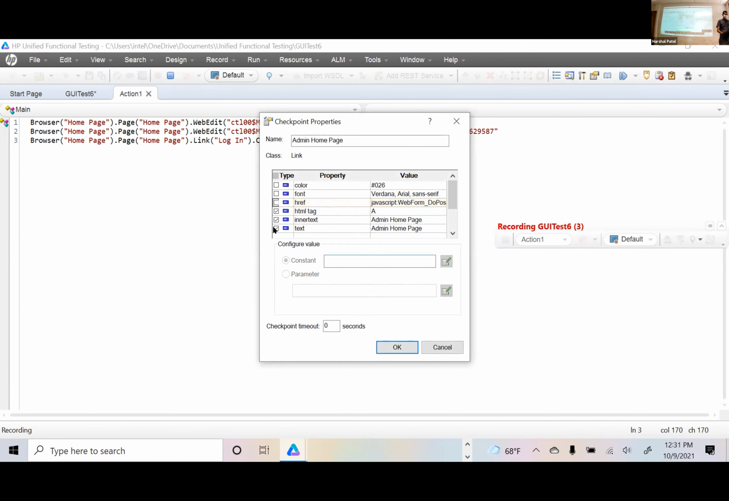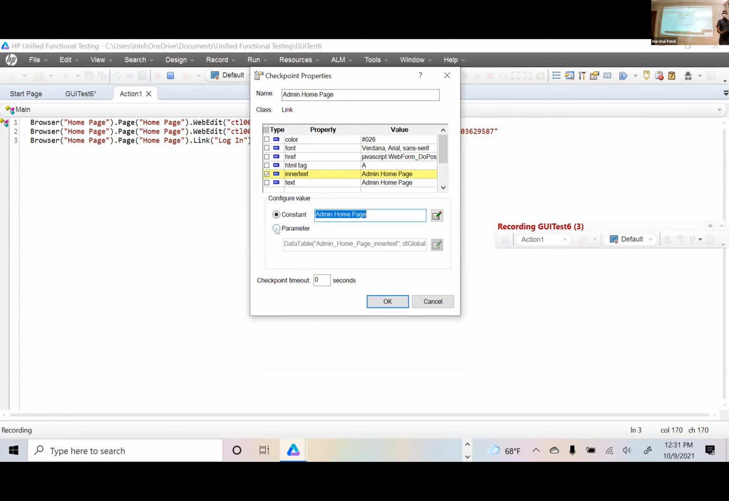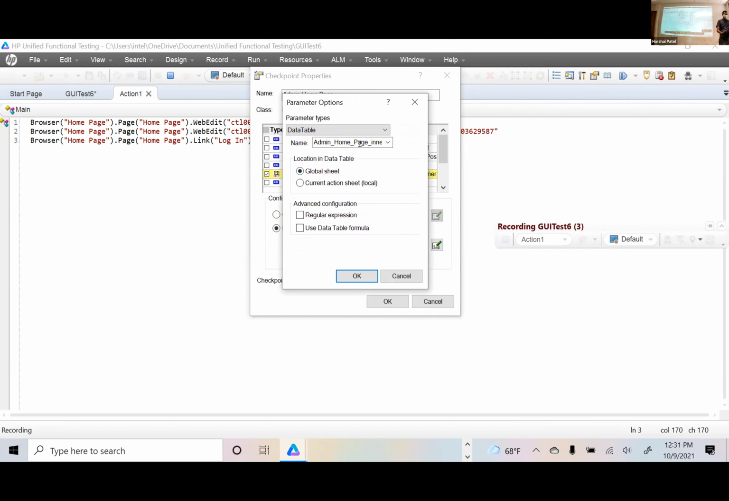And let's say we get rid of all other properties except inner text admin homepage. That's the only one I'm verifying. And so forth. Now you see here parameter. You have an option for parameterizing right here. You can do that as well at the same time while you're recording. If I do that, that means I need to go and create a column named admin homepage inner text. And it's a global sheet. It will automatically create that during the record time. Let me go and do that.